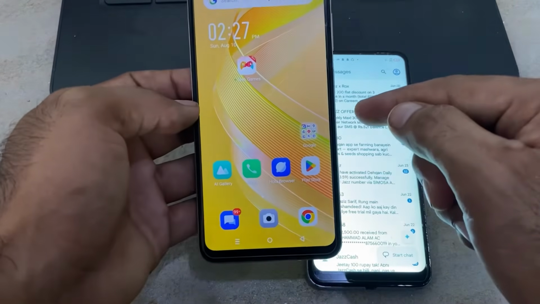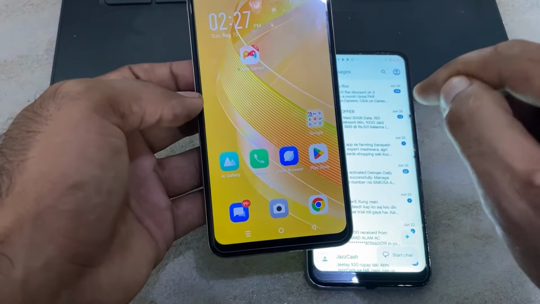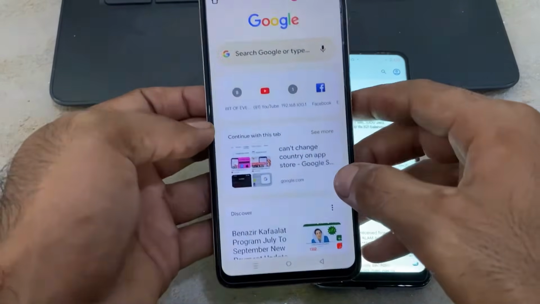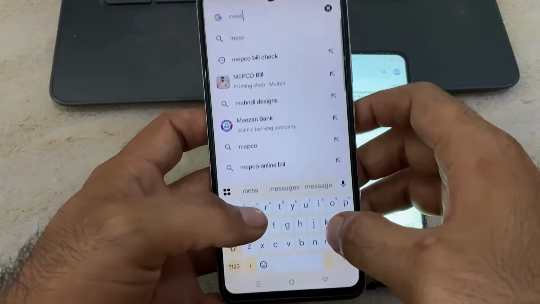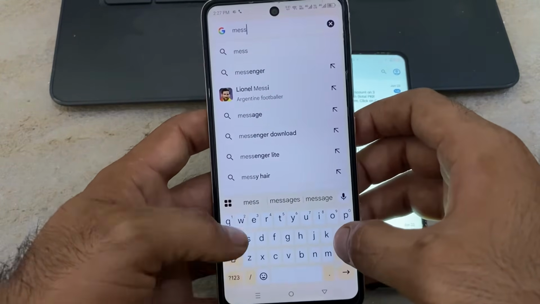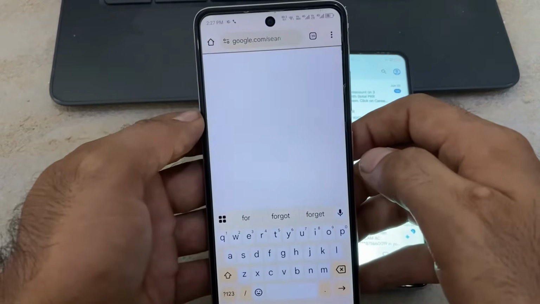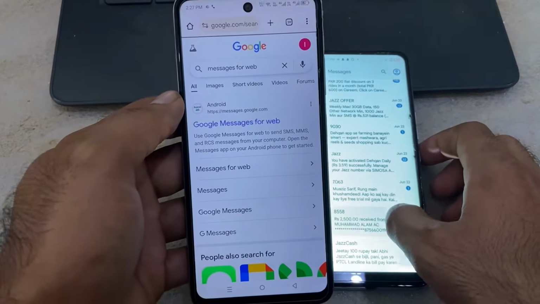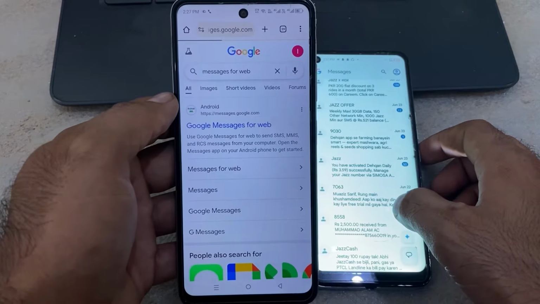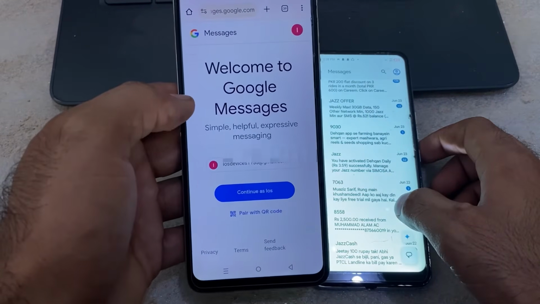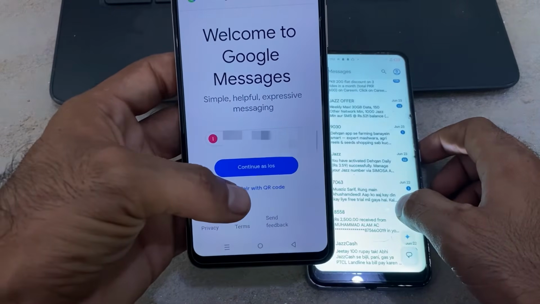Now open another Android mobile, the one on which you want to see the messages of this phone. Open Chrome and search for messages for web. Click on the first website and wait for some seconds. You can see a QR code appears on screen. Simply pair with the QR code.